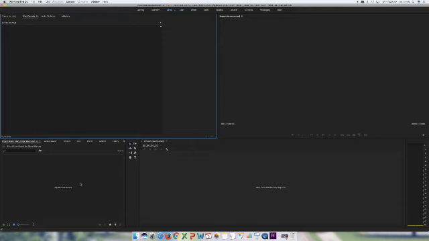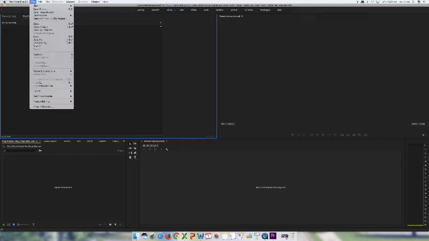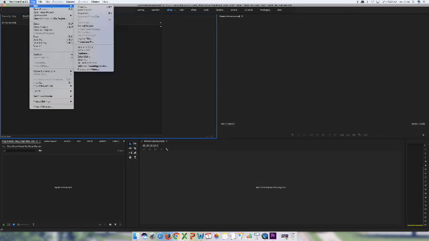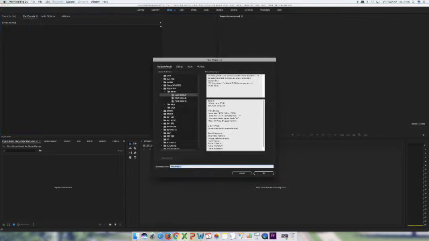All right, so how to make a sequence? The easiest way is to first go up to File, go down to New, and then click on Sequence. There's also a command: if you press Command and N at the same time, it'll also open up a new sequence. So I'm going to click on it, and this screen pops up.